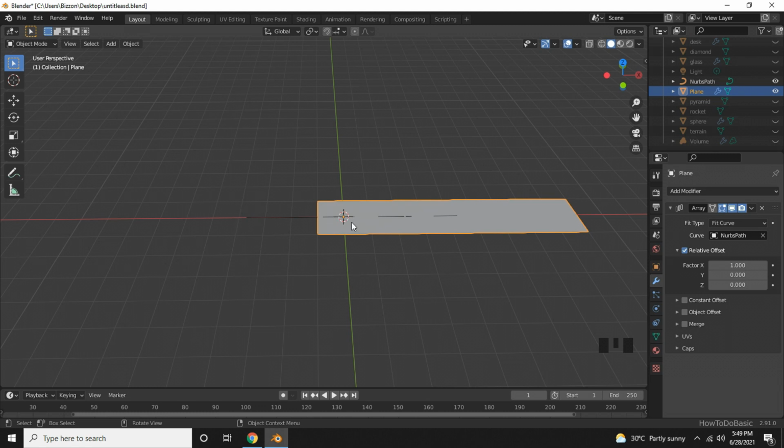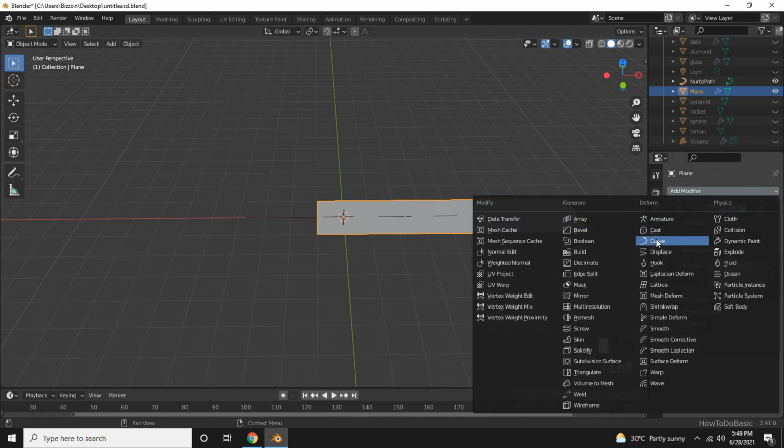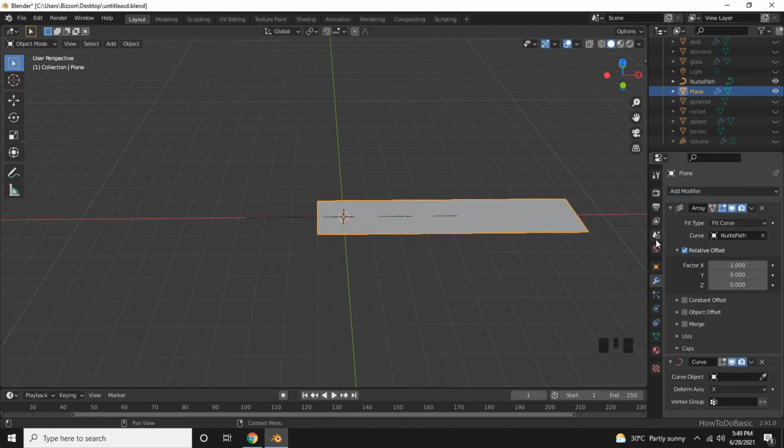Now let us add one more modifier to fill the whole path. Add modifier and select curve. Now left click on curve object and choose Nurbs Path. Now it's done.